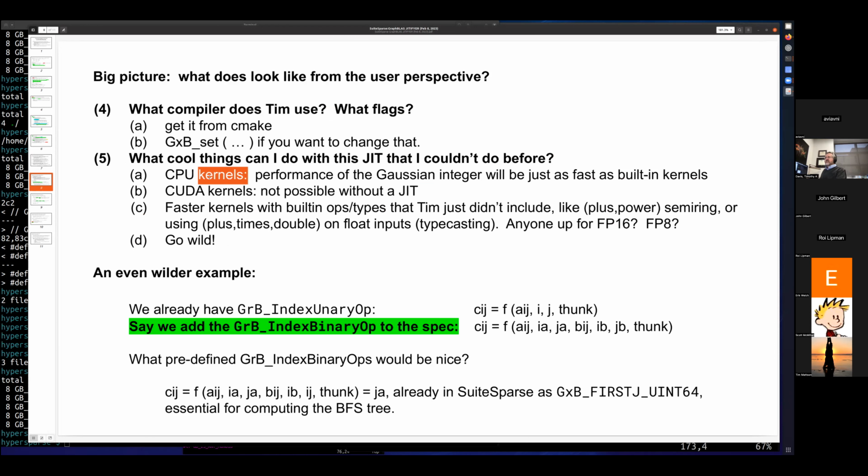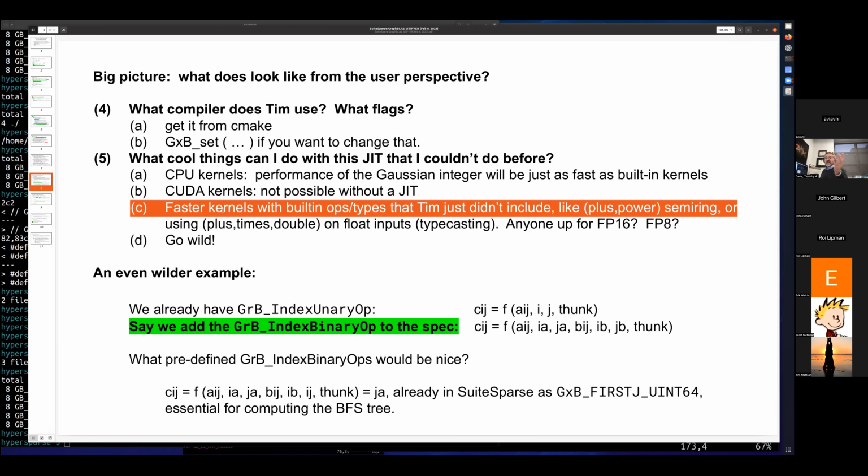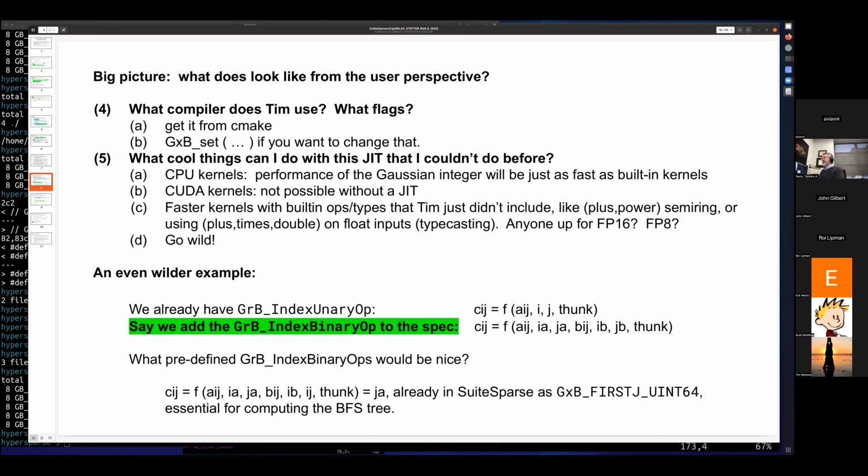Well, there's performance, CPU, CUDA, faster kernels with built-in types that I didn't compile ahead of time, like plus, power, plus or typecasting. FP8 I could potentially support. Here's an even better example. This is something that you could do without the JIT, but it'll be too slow.